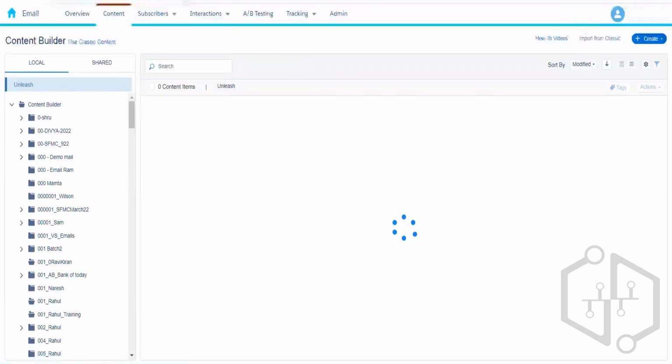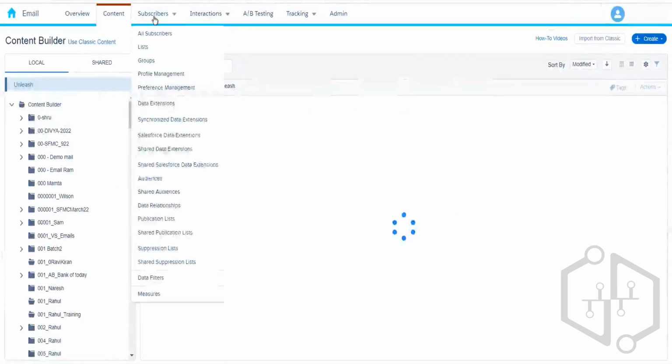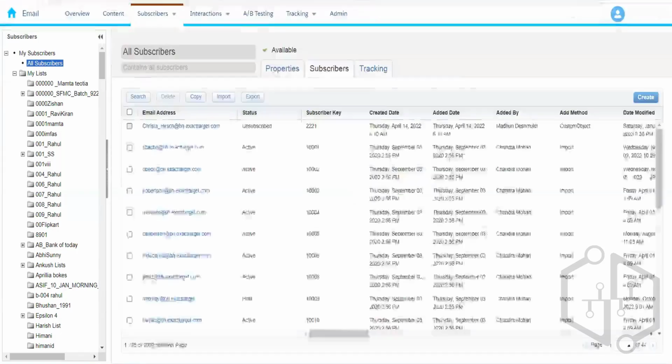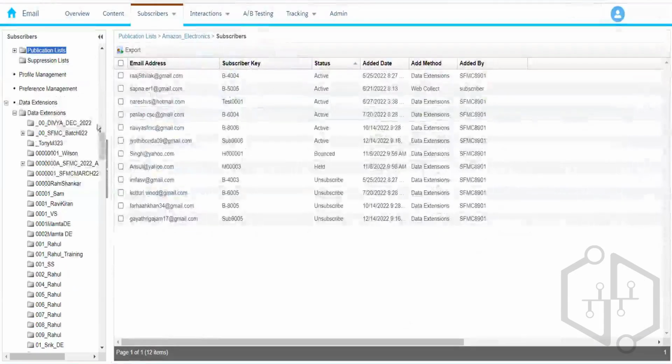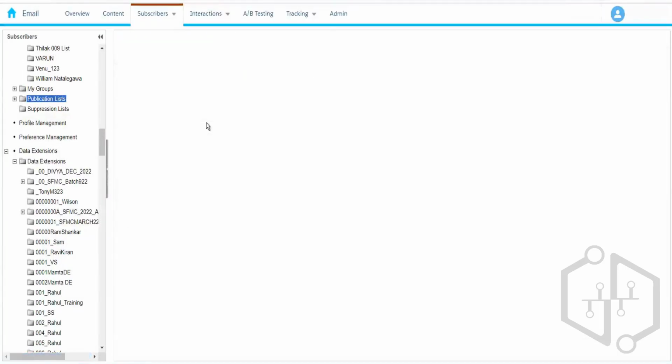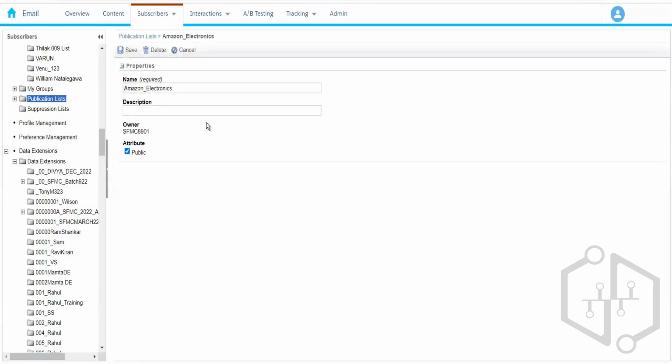So two things that we will observe. The first thing is that once the email is sent, we should see the subscriber record created in the All Subscribers list. And another thing is that these subscribers should be added to the publication list that we had selected at the time of sending the email.